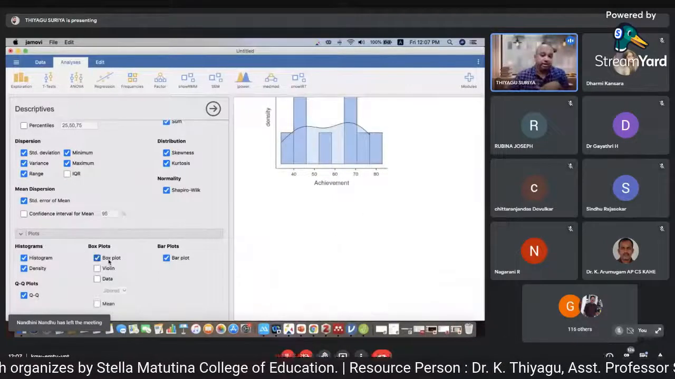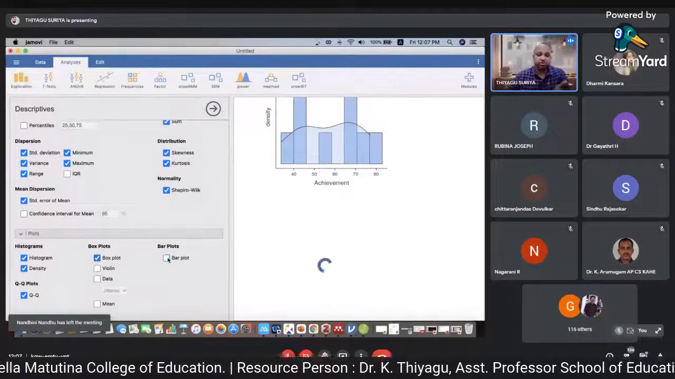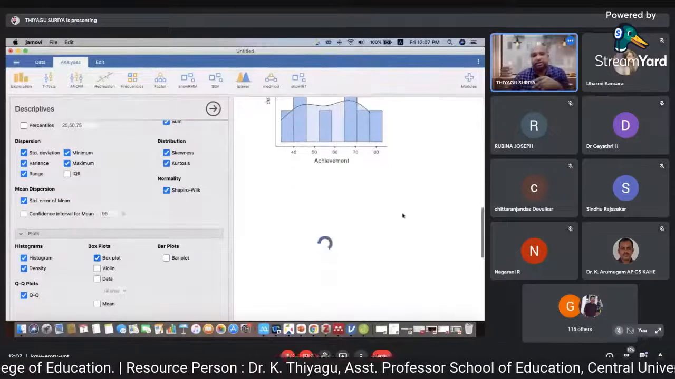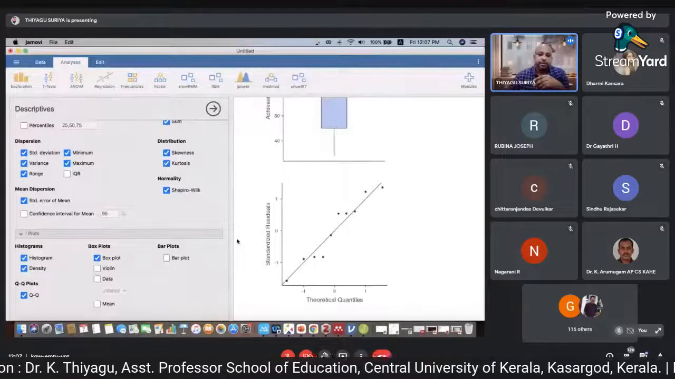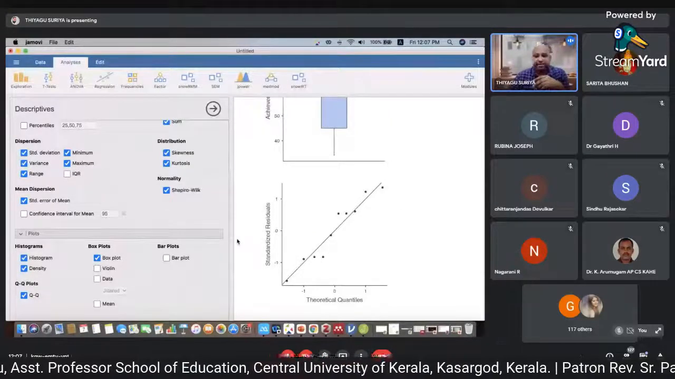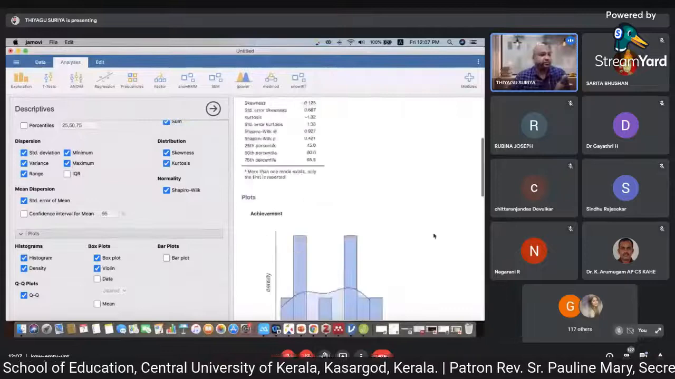Then the box plot. If you would like to go with the box plot, since the bar plot is not fine, I will take the box plot now. In fact, we can go with the violin plot or data plot. We can see this box plot, so very attractive images we may find.